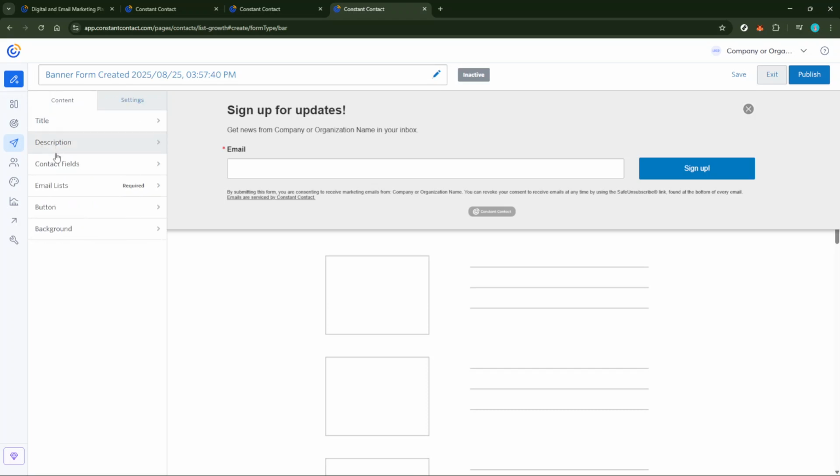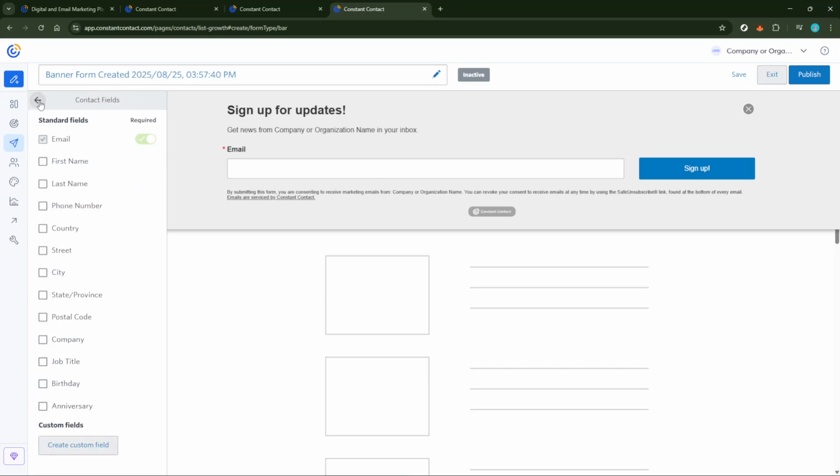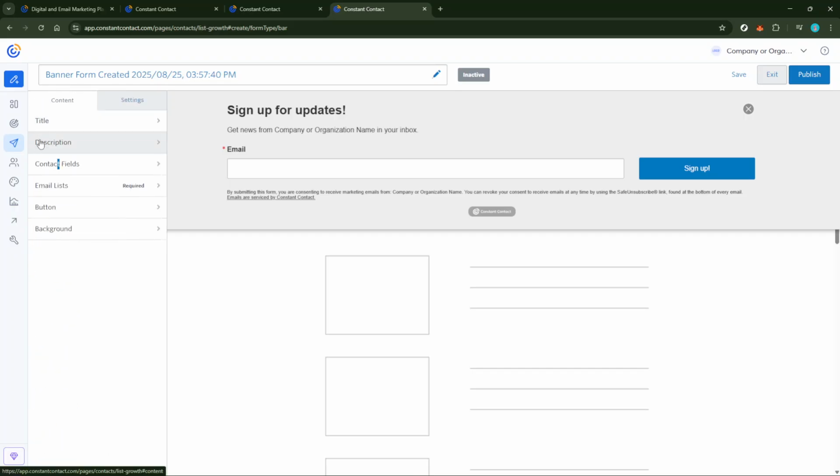Now, connecting your form to a specific contact list is crucial. This is how Constant Contact knows where to store and organize the new subscribers. Ensure that you choose the correct list to keep things tidy and efficient.